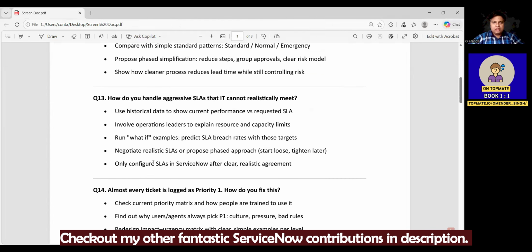How do you handle an aggressive SLA that IT cannot realistically meet? In this case, you should not simply accept an aggressive SLA that IT cannot deliver. Because if you configure unrealistic SLAs, it will create constant breaches and frustration for customers as well as the IT service provider. First, you use historic data to show the current performance for different priorities.